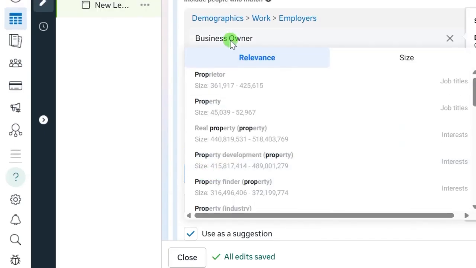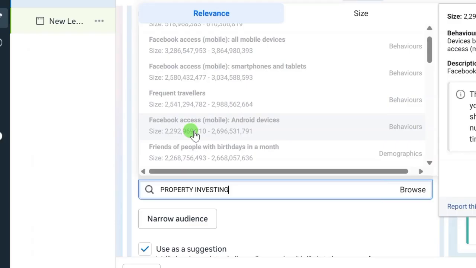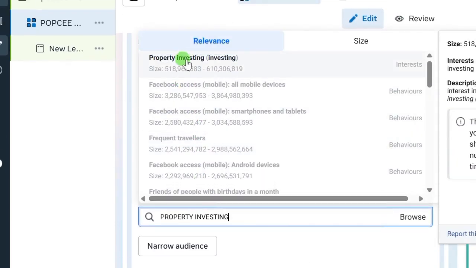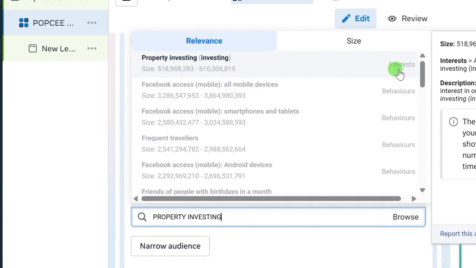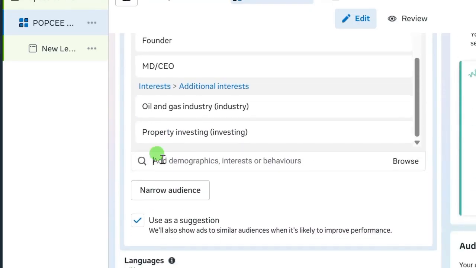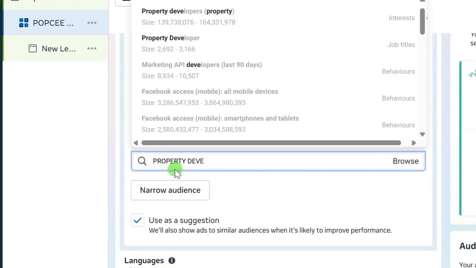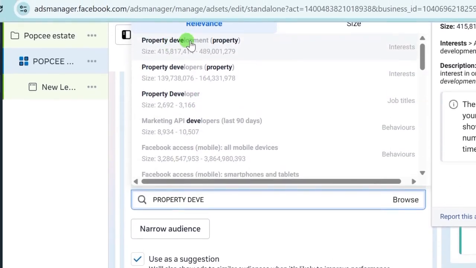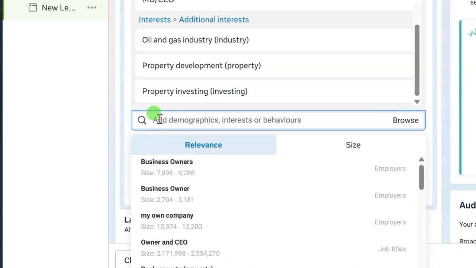These are people who are interested in property investment. When you type in that keyword property investing, just scroll down, you see the suggestion here, property investing, interest. So we are targeting based on interest. Select that keyword. The next keyword to target again is property development. When you enter the keyword property development, scroll down, you see the suggestion here, property development. Then add this keyword mortgage loans.